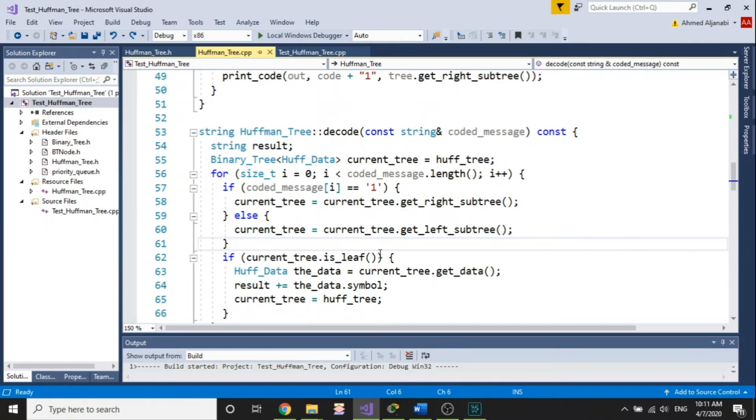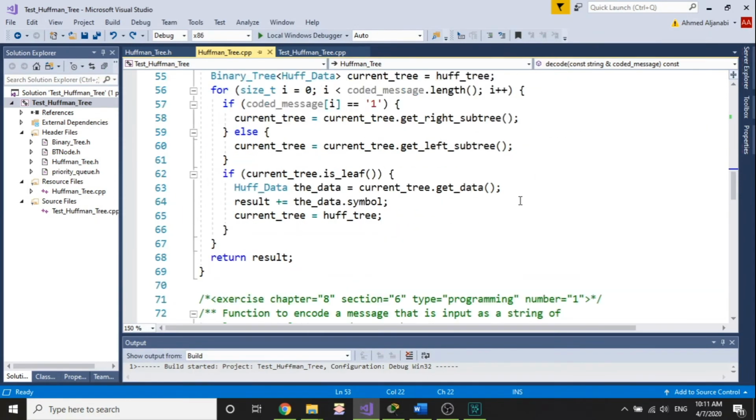Right after you get to the leaf, you're basically going to extract the symbol, and you're going to add the symbol to the results. And after that, before you keep going with the second iteration of this for loop, you're going to have to set the current tree back to the Huffman tree so you can start all over from the root of that tree. And that's basically how you're going to convert your strings of zeros and ones into a character.